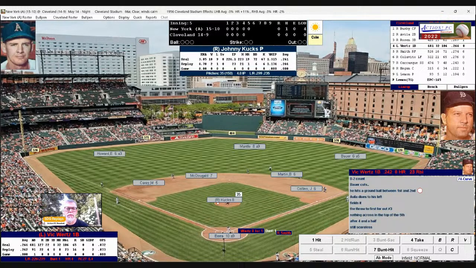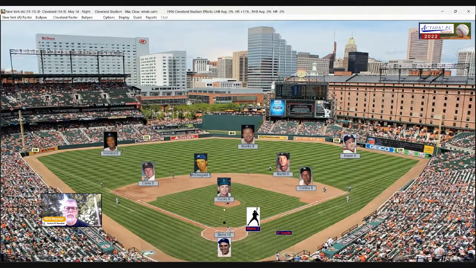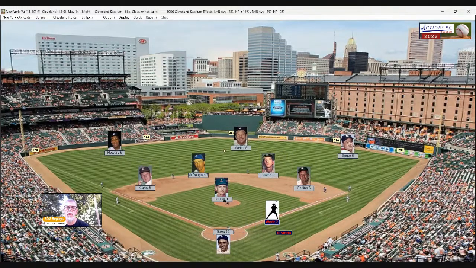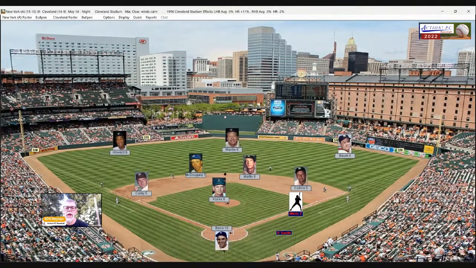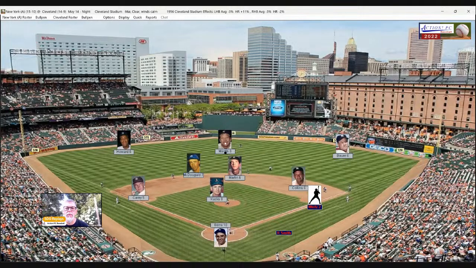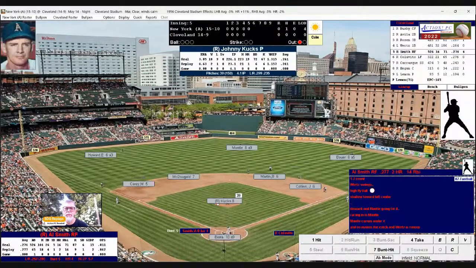Johnny Kucks looking to have another shutdown inning as he pitches to Wertz. Wertz lifts one into center field, shallow center field. Mantle settles underneath it for out number 3. 3 up and 3 down, and we go here to the bottom of the 5th as Al Smith steps to the plate.